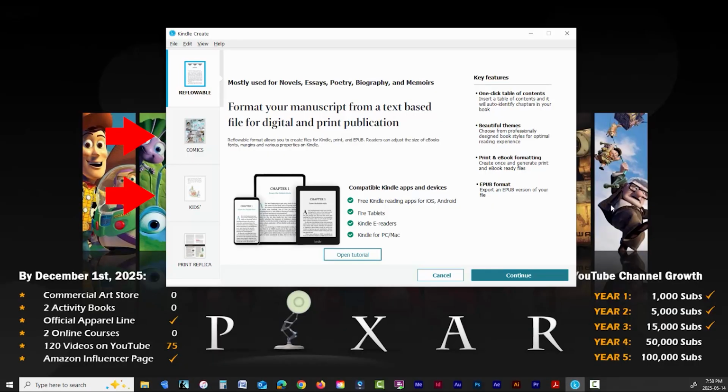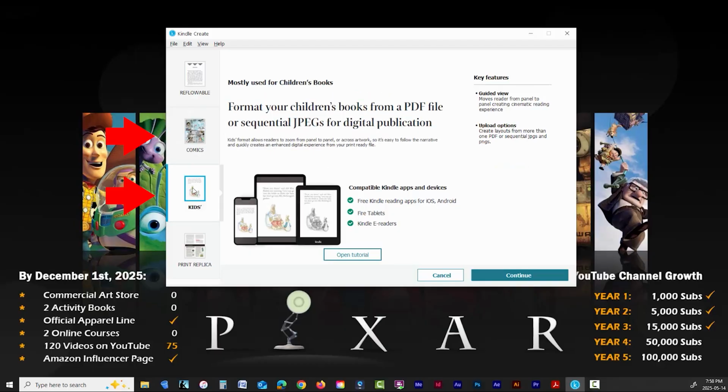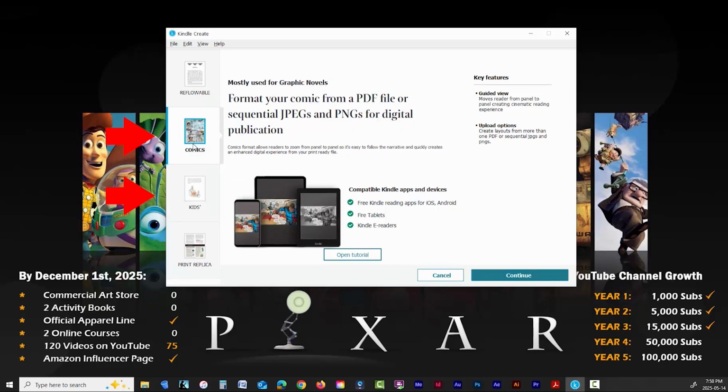The next two options are comics and kids. These two options are pretty much the same. When you create your ebook using one of these two options, the reader won't be able to alter anything in the manuscript itself. These are by far the best two options for children's picture books. I personally always use the comics option, and I'm going to show you why in just a bit.